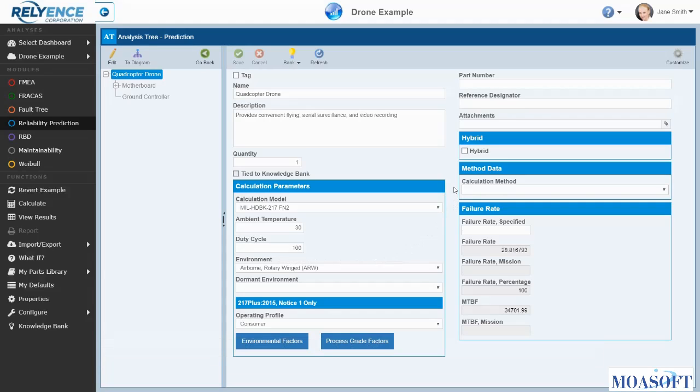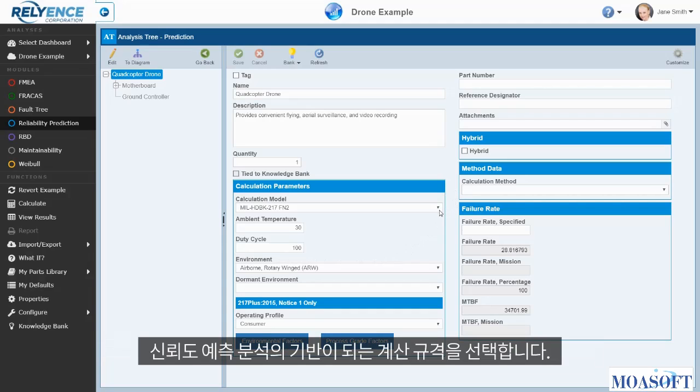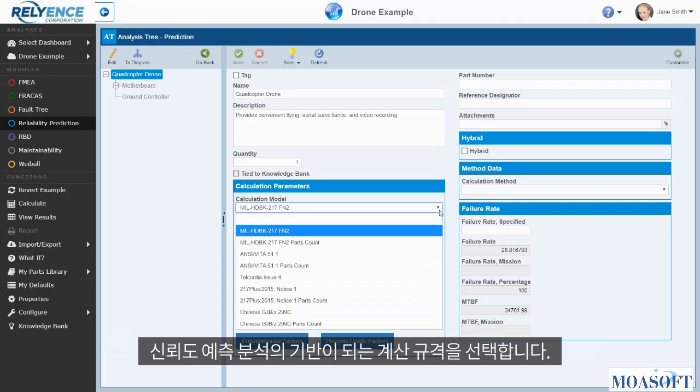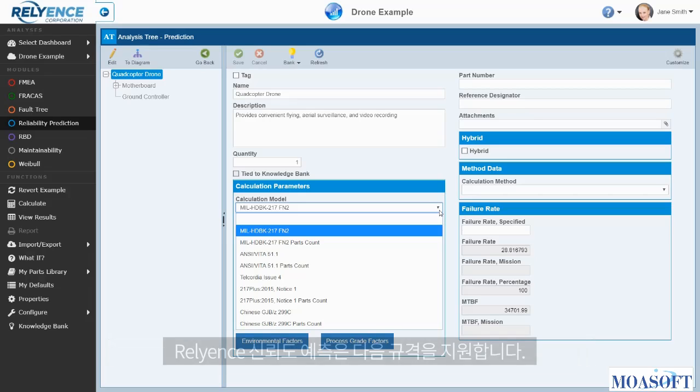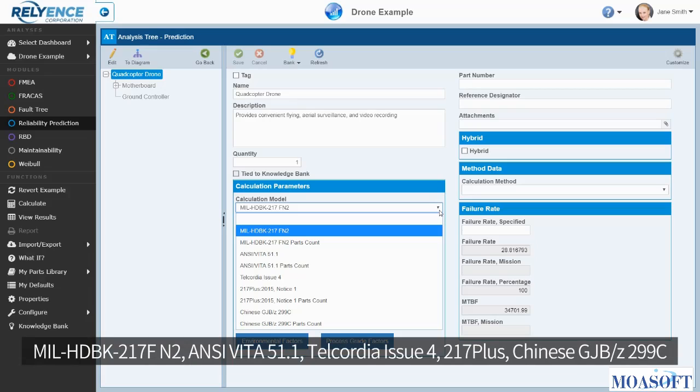It is also where we select the calculation model, which will be the basis for the reliability prediction analysis. Note that the drone example is based on the MIL Handbook 217, Revision F Notice 2 Reliability Prediction Standard. Relyence Reliability Prediction supports MIL Handbook 217, as well as the ANSI VITA 51.1, Telcordia 217+, and China's GJB/Z299C standards.